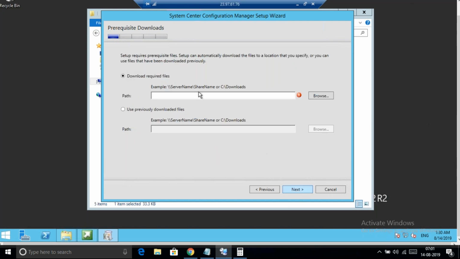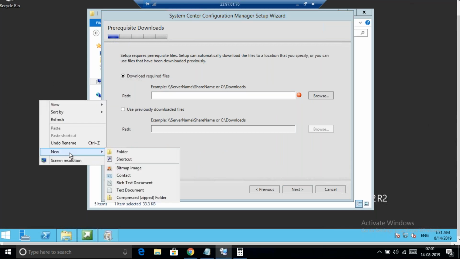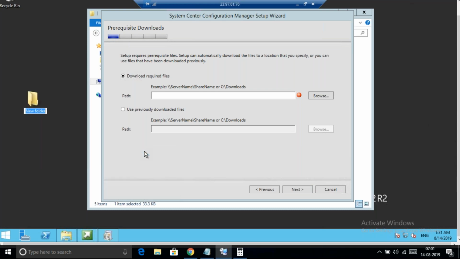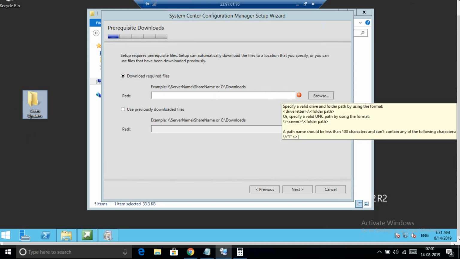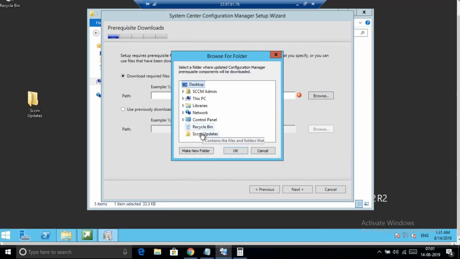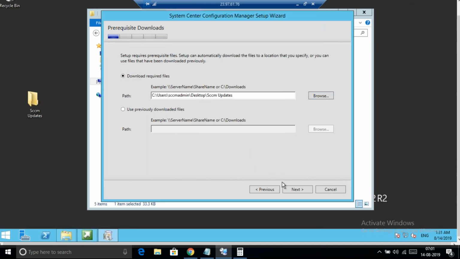and next. Now it needs you to download the latest language pack from the internet. You know, the SCCM server needs the latest languages from the Microsoft website. So let me create a folder on the desktop, and let's say SCCM updates. It's going to download the updates from the internet inside this folder, and you have to give the path of this folder. So I'm going to click on browse and choose SCCM updates and click OK, and next.